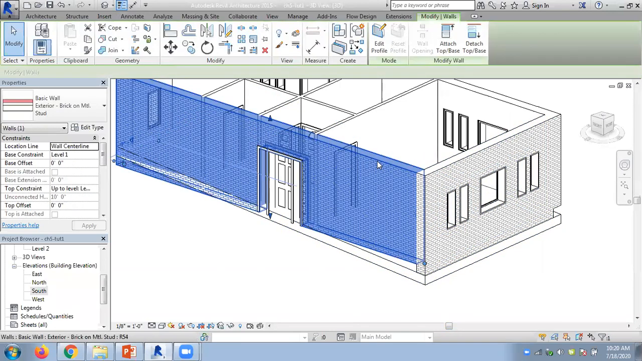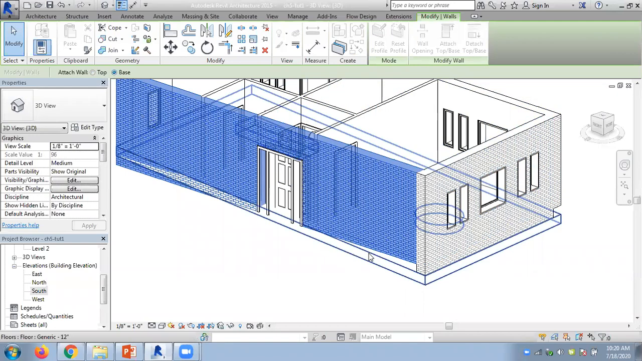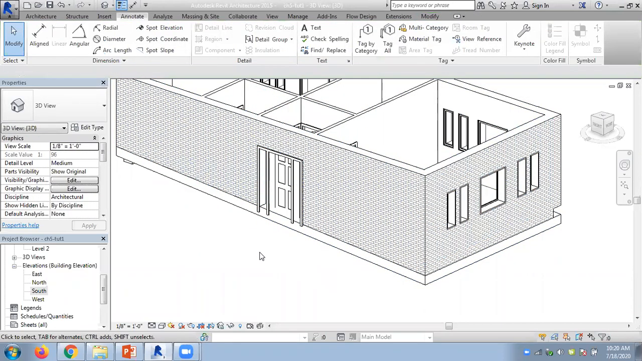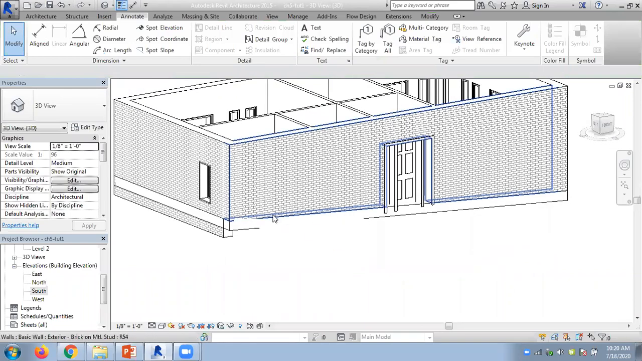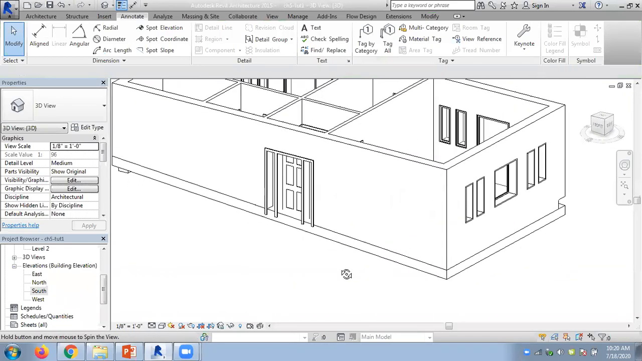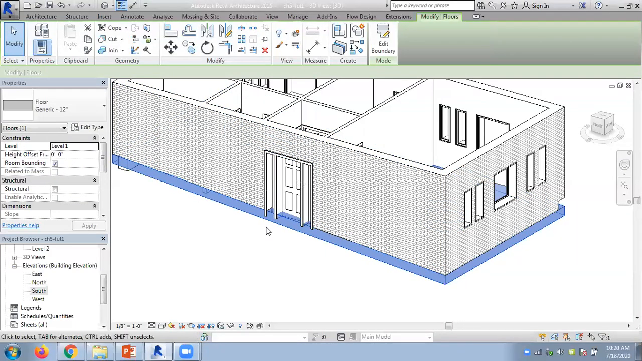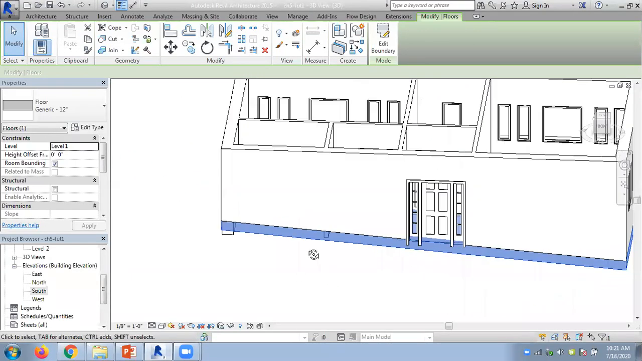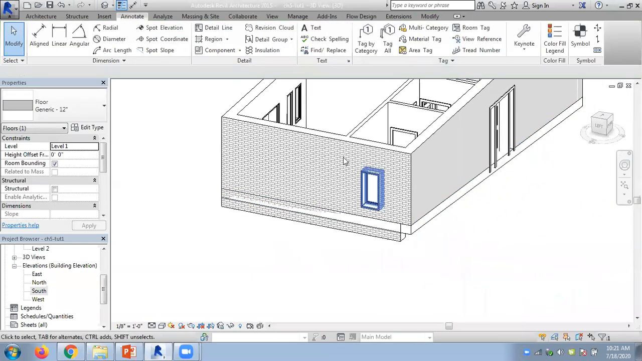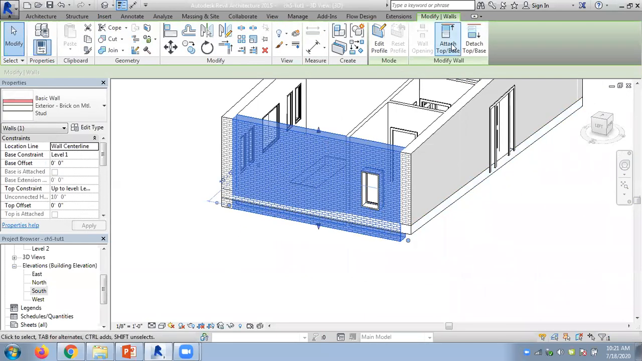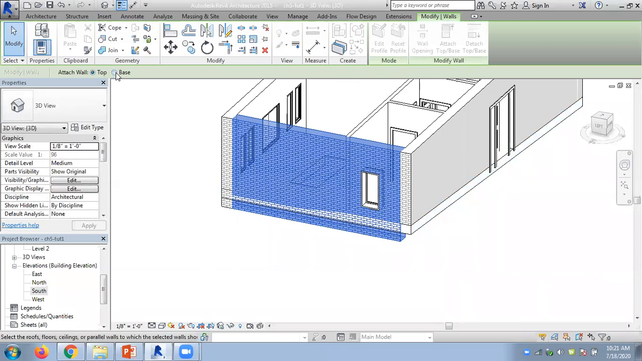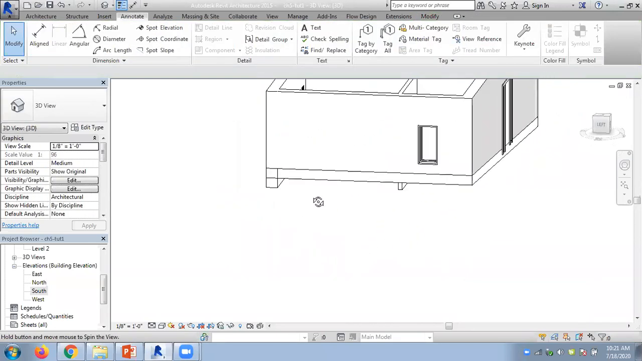Same thing can be done here. Attach the base of the wall to this. So you see these were automatically corrected. These problems are corrected. So it's automatically attached. Now when you change the floor slope later, this will also move with the floor. Here also the same thing can be done. Select the wall, Attach Top/Base. I want to attach the base of the wall to the floor. Done.